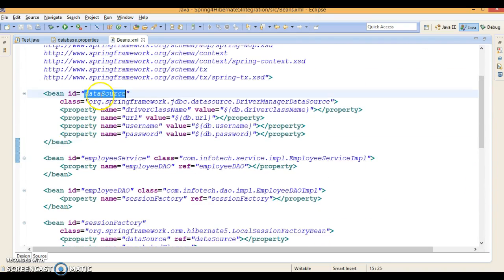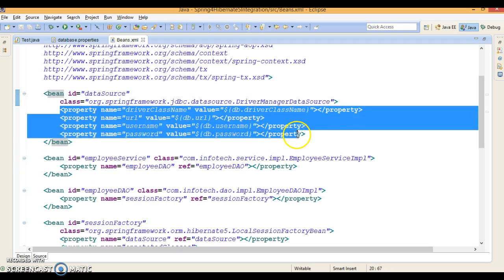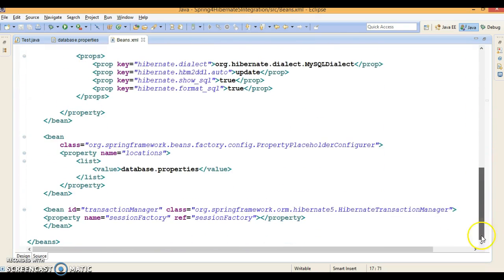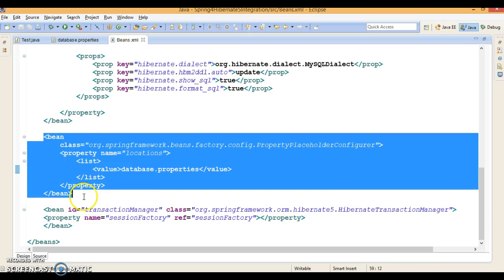Here, first of all, I have configured my data source. Data source requires 4 pieces of information, right? Driver class name, database URL, username, password, and these things we are just reading from the property file, database.properties, right? In this fashion, and to make it work you need to configure one Spring bean called property placeholder configurer, and there you need to specify the location of your property file. So for that I have configured this bean.